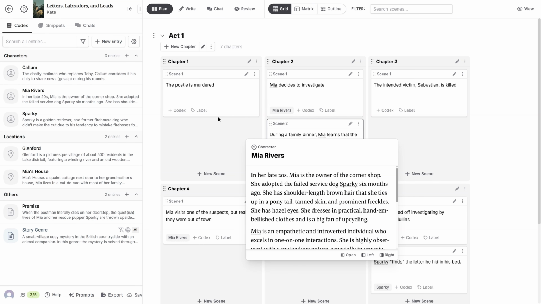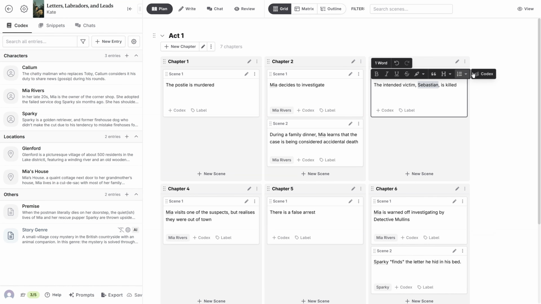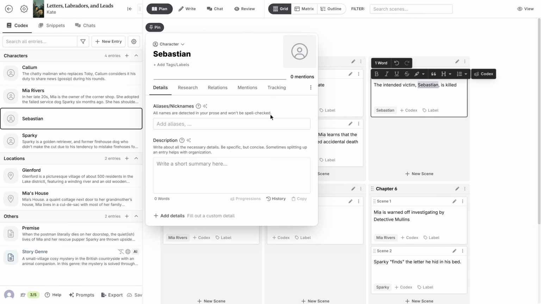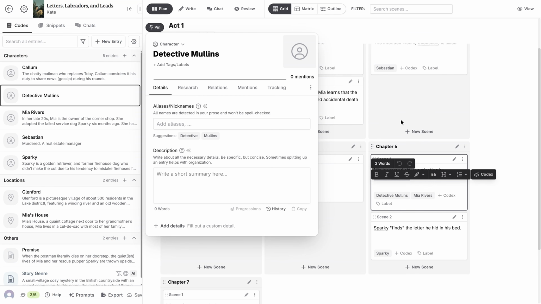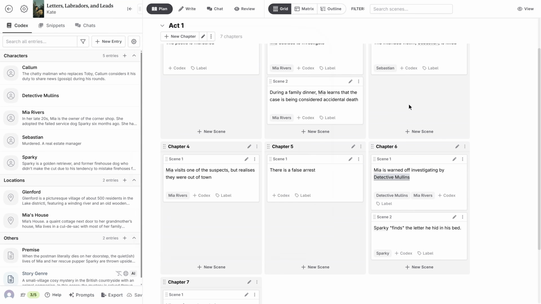But what about the characters that we've mentioned that aren't in the codex yet, like the intended murder victim? If we select his name, we can click the codex button here and create a new entry for him without interrupting or leaving our workflow. And we can do the same with Detective Mullins. This is all working in exactly the same way as it does in our snippet.